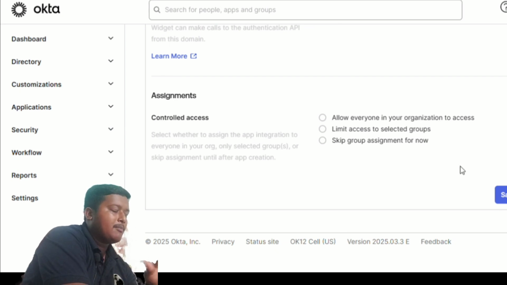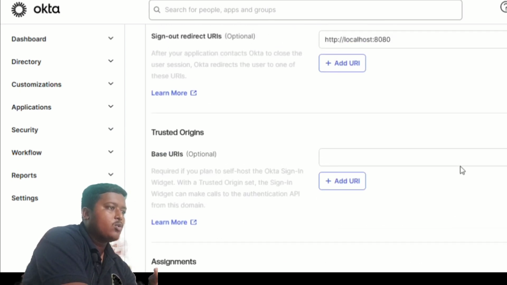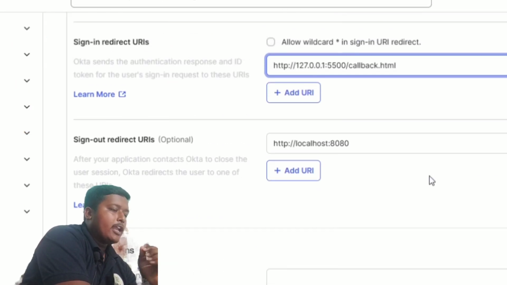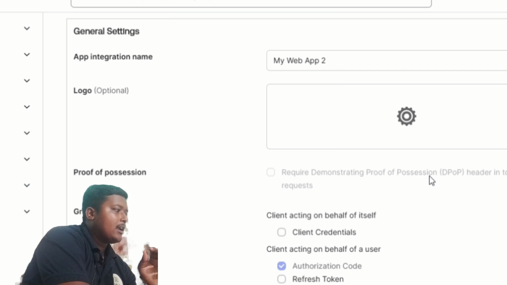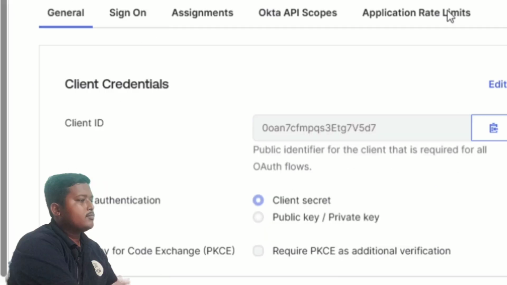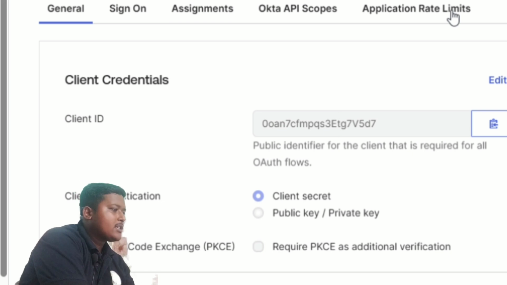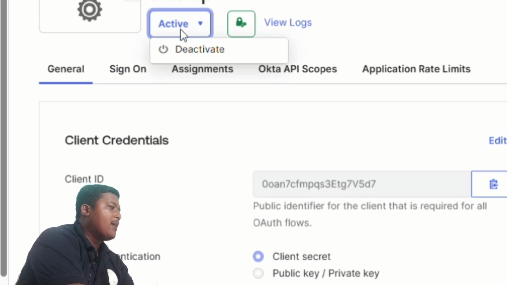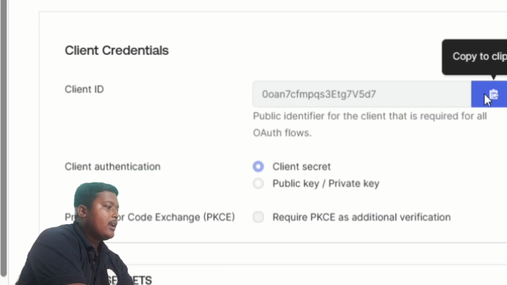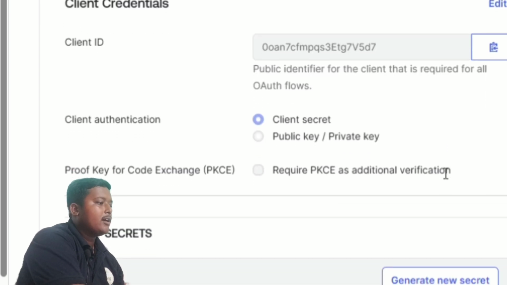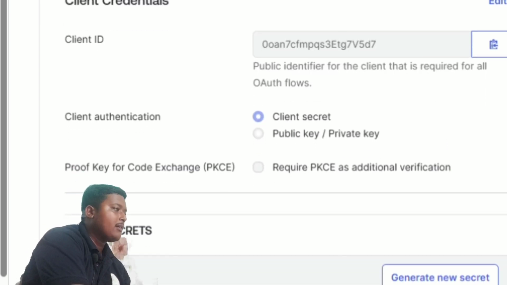When you save, your application will be saved and you will be able to do the login. As I have already created one app previously, I am using that. As you can see, this is my app, and one thing you need to make sure is that your app must be active. If it is not active, kindly make it active. What we will do is copy the client ID from here and paste it in our app.